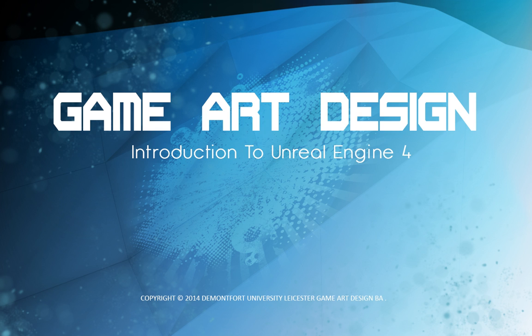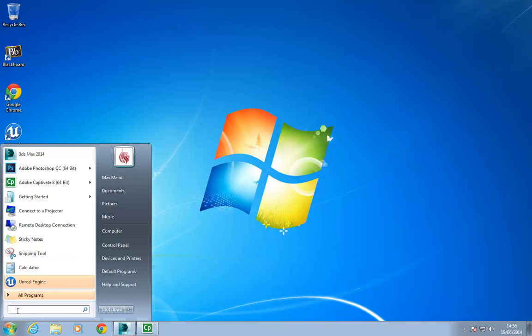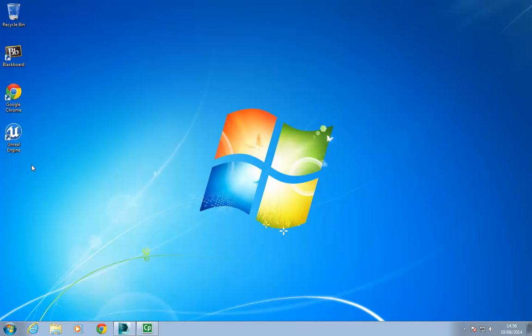So the purpose of this tutorial is basically an introduction to Unreal Engine. What is it, where can I find it, and what it's actually used for. Okay, so if we go ahead on the start page, we can either find Unreal Engine on a desktop, or if it's not there for you, we can find it in the start menu by just searching for Unreal. So let's go ahead and hit Unreal Engine.